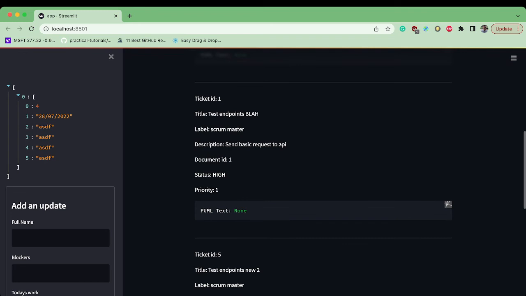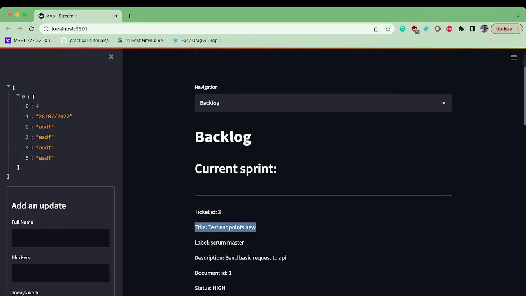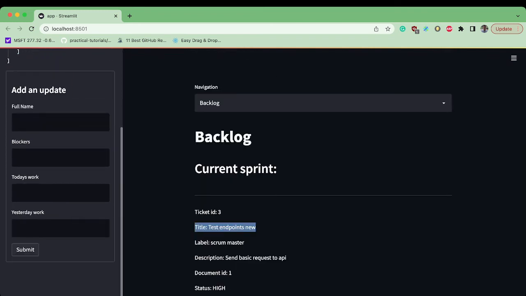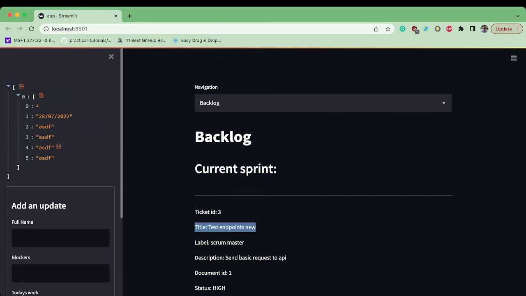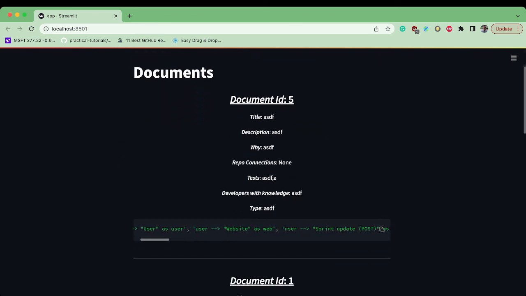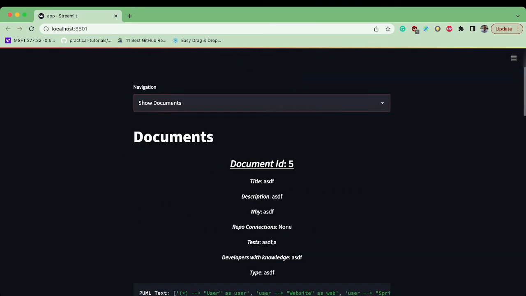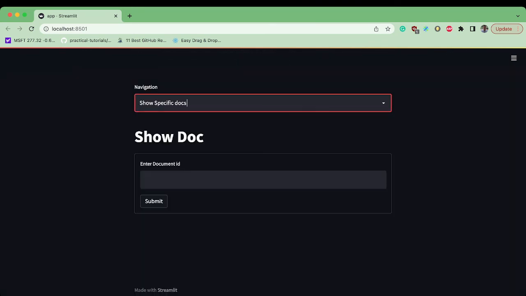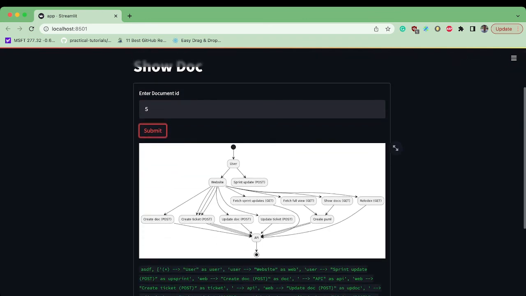Oh, I didn't put any POML in the tickets. We'll see it in a second. But here are the updates. You can add updates here and they'll show up here. Cool. Show documents. Yeah, that's our POML text. And let's show one more thing. Specific documents. I think ID 5 has something. And yeah, it generates this right now. This is just documentation for how things will work in your system. So that's cool.